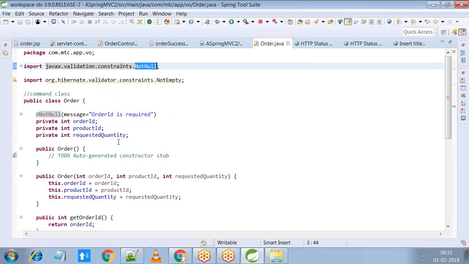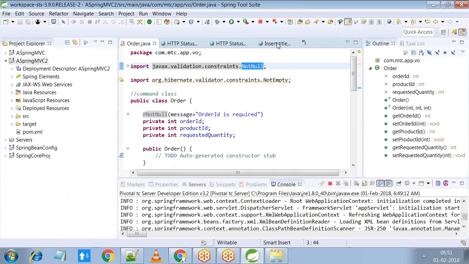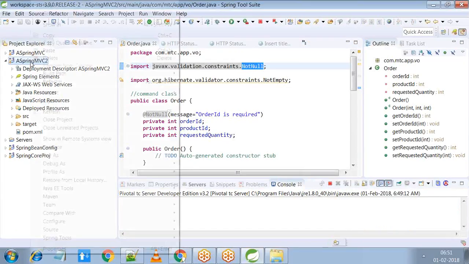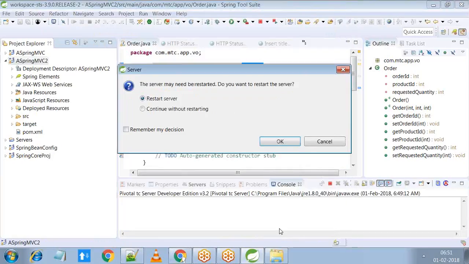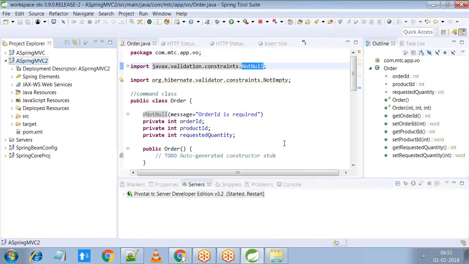Use NotNull if it is integer or boolean type. If it is string type, it supports it. Everything is fine, except one thing, it is not displaying the message here. So I'll show you. I've used NotNull instead of the Hibernate validators because integer won't be supported here. If it is a string type, then you can definitely use it.